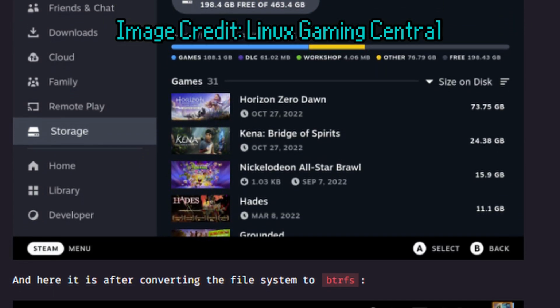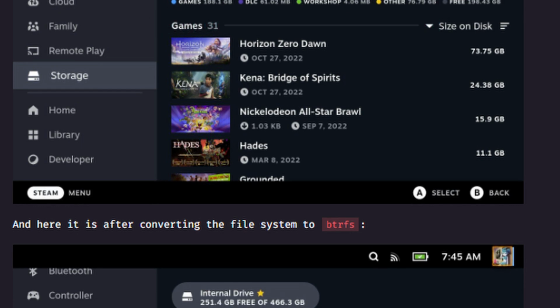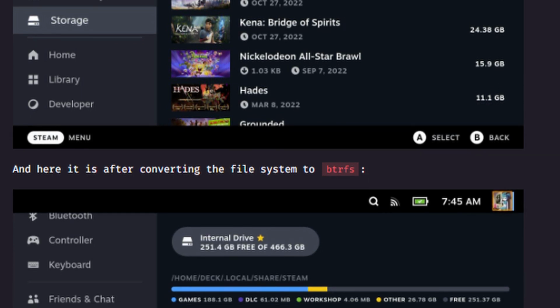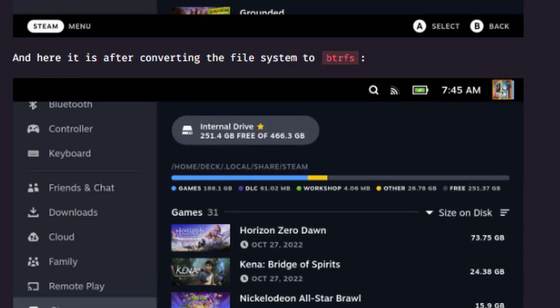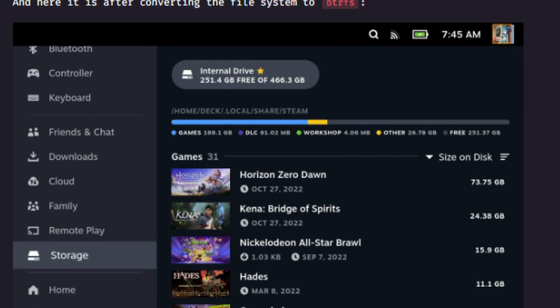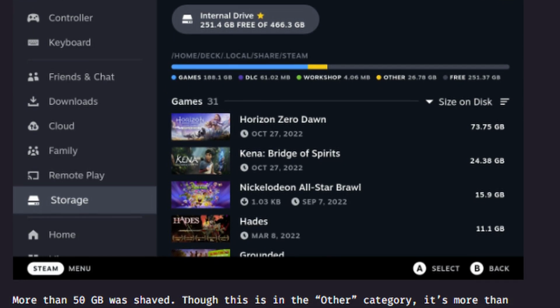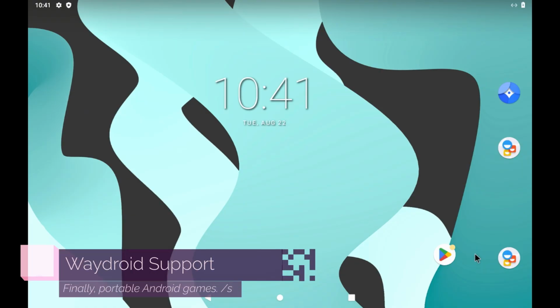The biggest downside, of course, is the lack of case folding. Case folding ensures lowercase and uppercase letters are the same when it comes to naming files. There are some weird cases where case insensitivity helps with certain Windows games, but those are somewhat rare. And of course, Waydroid support.